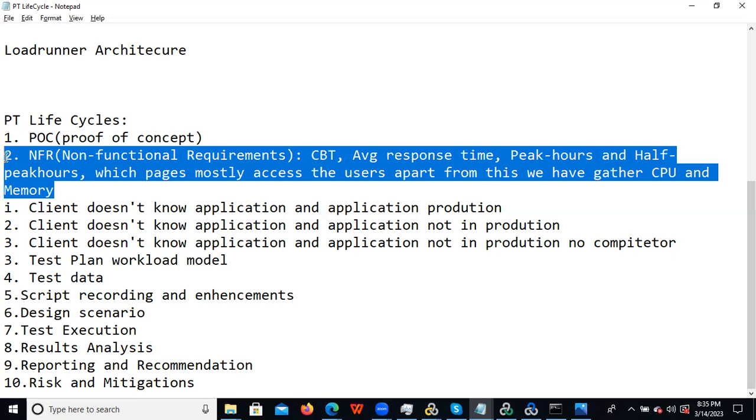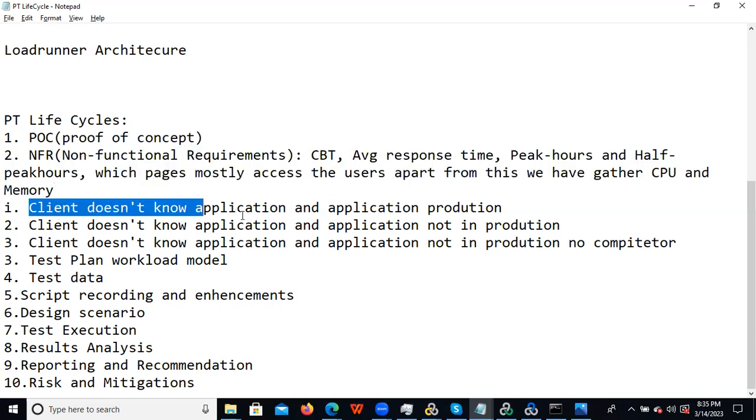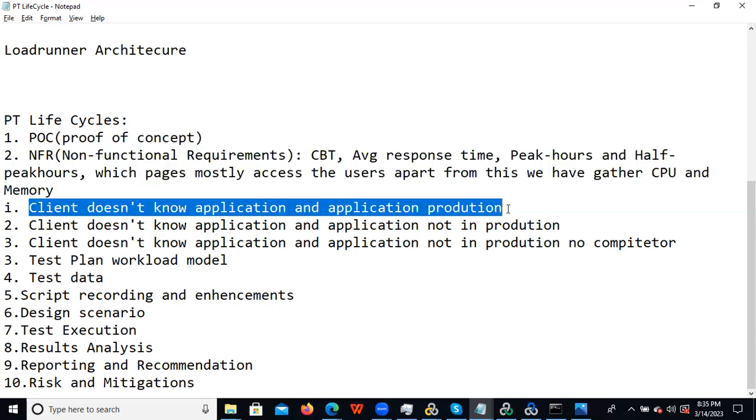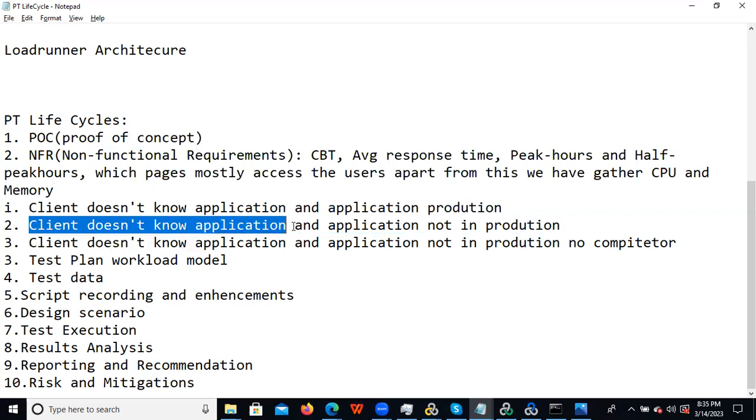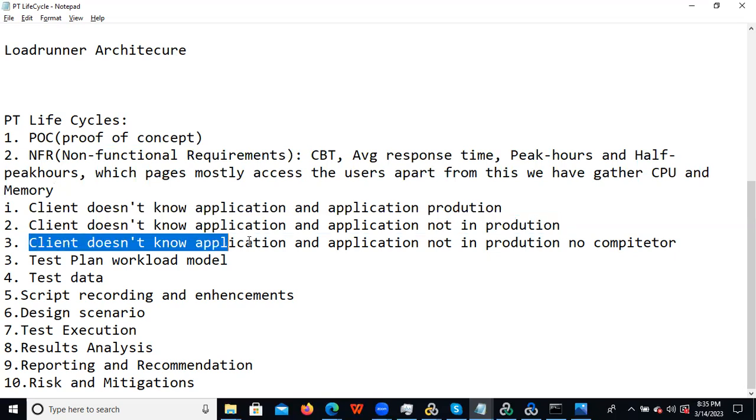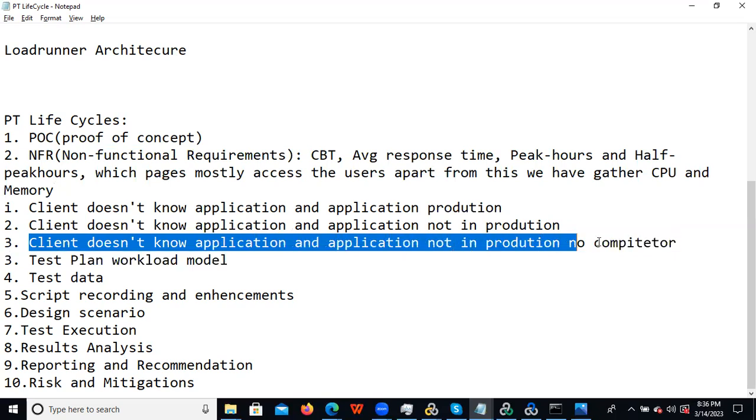In this case, we can divide it into 3 scenarios. Client doesn't know the application and the application is in production. Production is nothing but the application is live. And second point, client doesn't know the application and the application is not in production. Means this time the client also doesn't know, and we don't have production also. Means the application is not live. Okay, that's fine. And third point, client doesn't know the application, the application is not in production and there is no competitor also.